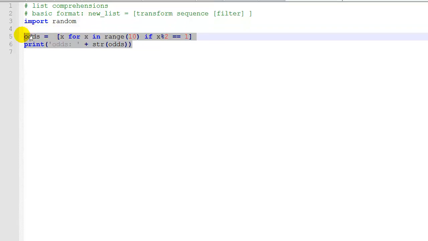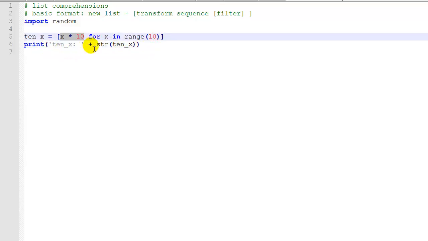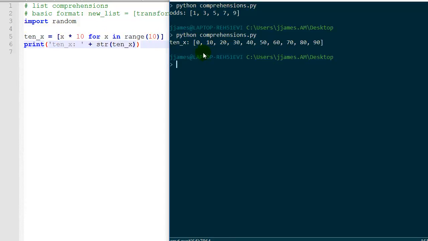And our next example is going to give us 10x. So 10x is equal to x times 10 for each x in range 0 through 9, inclusive. And then we'll print out 10x. So this is just a different mathematical function we're applying to the value x before we add it to the list. So you can see we get values 10 times x.